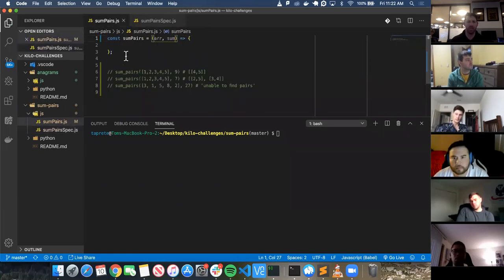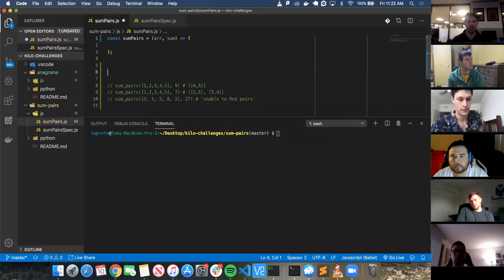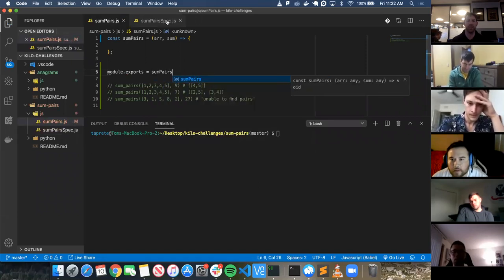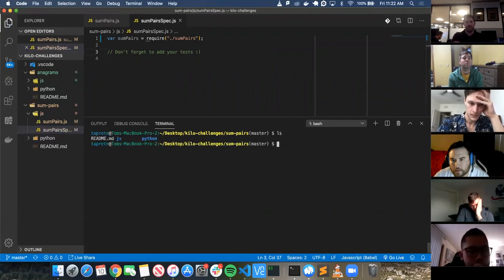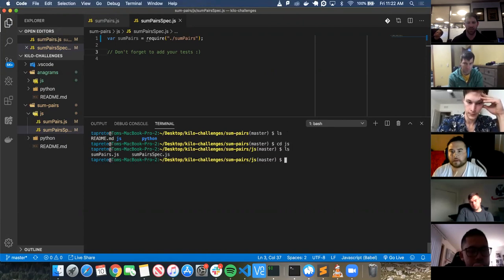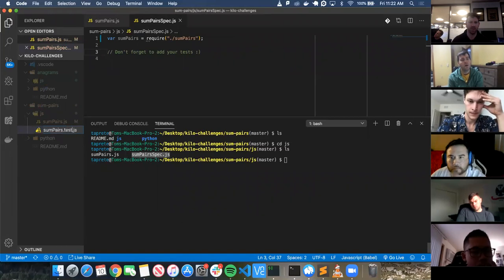Here, I need to export module.exports the sum pairs. And in my spec file, I'm going to call that sum pairs. ls. So I'm down here in my JavaScript sum pairs directory. I want to cd into JS, ls, sum pairs spec. I do recall that for the test specs to work, I'm going to rename this to .test.js.